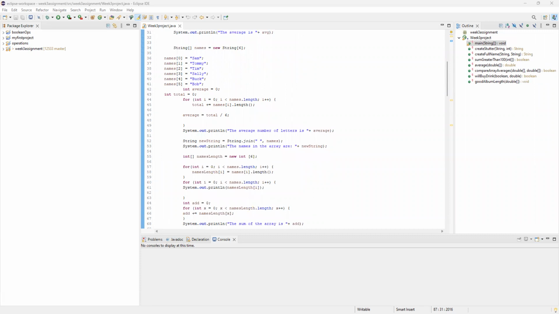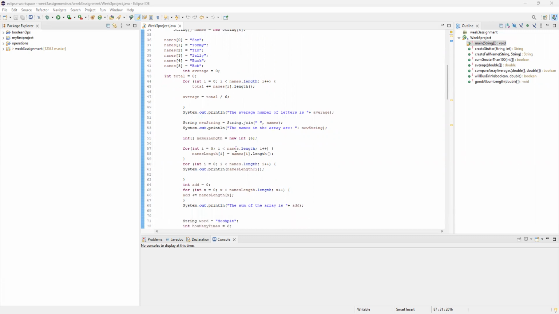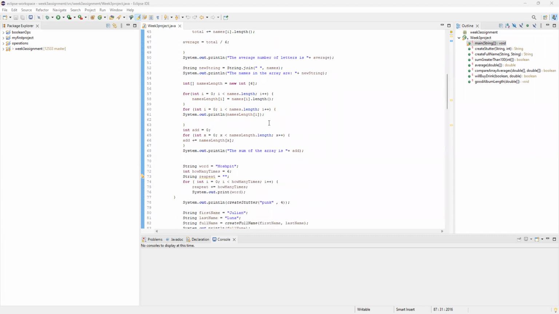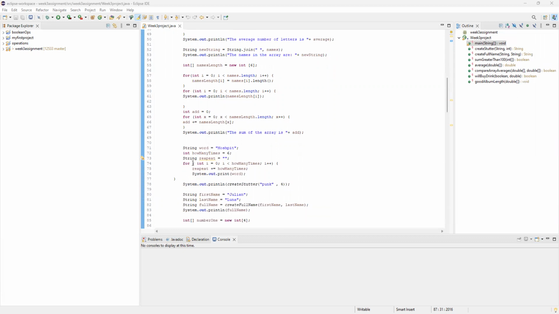After this, we had to create an array from this called name length. So here's this part. Again, use the for loop to take the length of each name and add it into a new array. Have it print out the array.